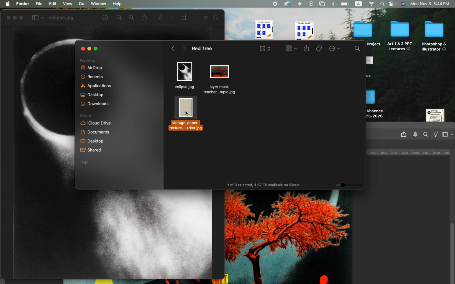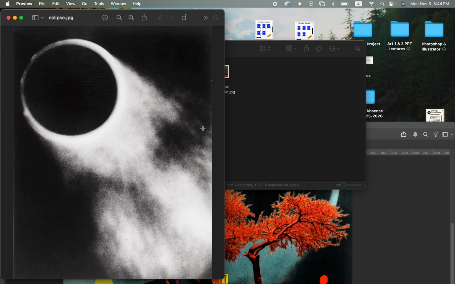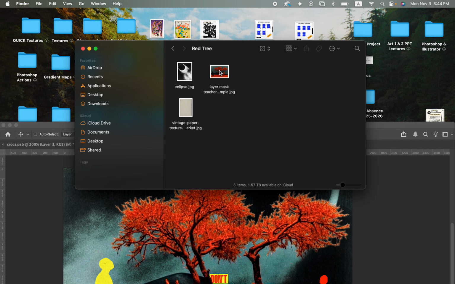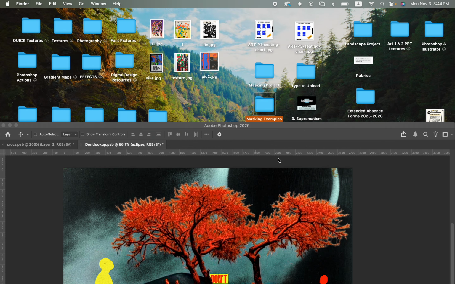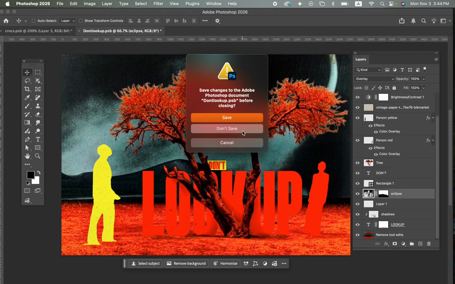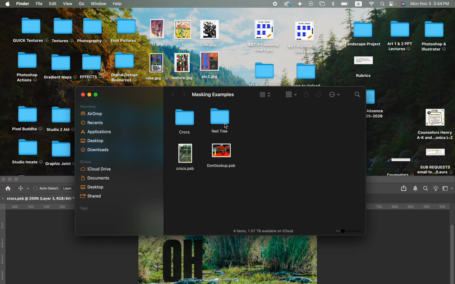And then I recommend having a few textures that may be your go-to textures. For this one, I'm going to try out this vintage paper texture here, and it wound up working very well. So drag and drop your primary image into Photoshop here, and let's do this.